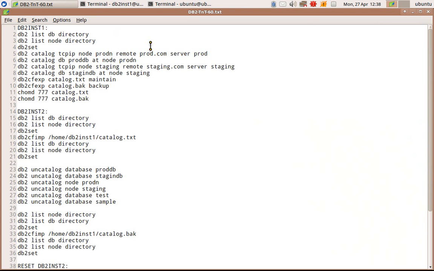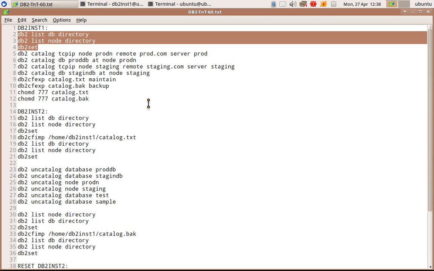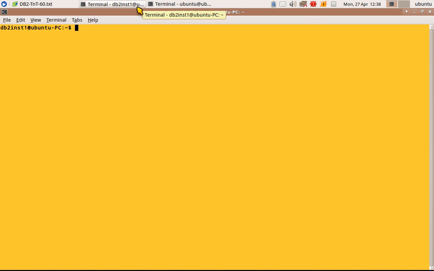Okay, here I have DB2 INST1. I'm just going to list the DB directory, list the node directory, and run db2set to see what registry variables are set in this environment. I'm just going to show that information to you first.